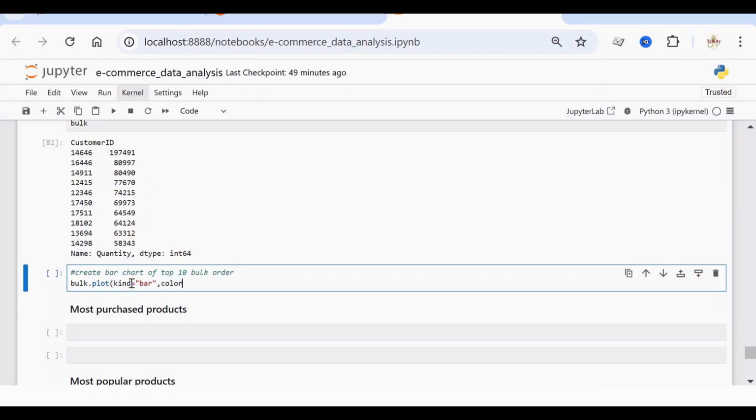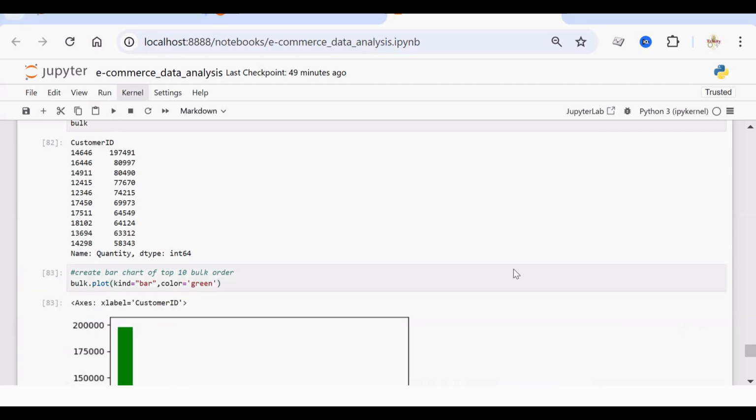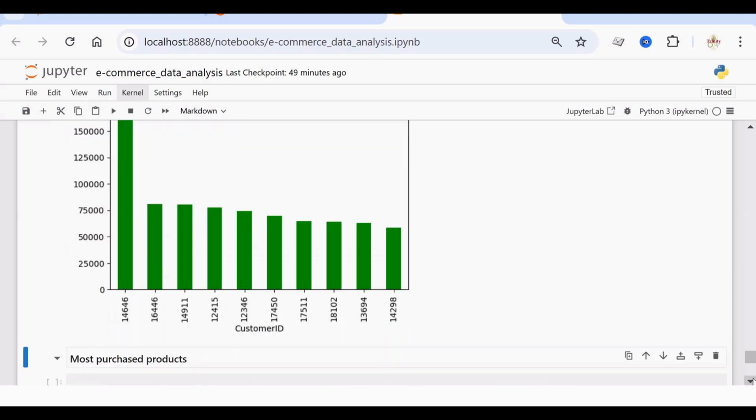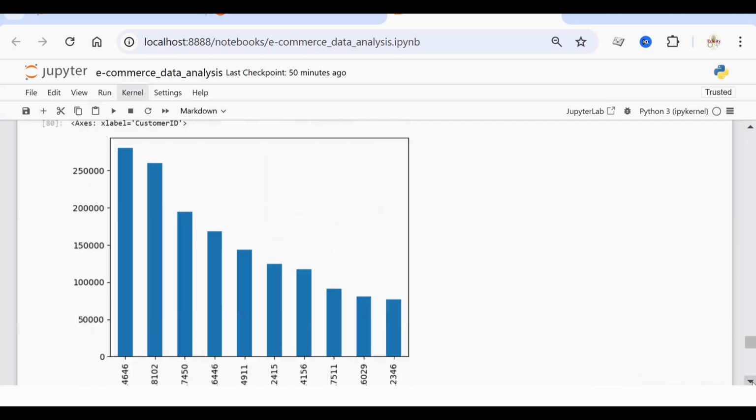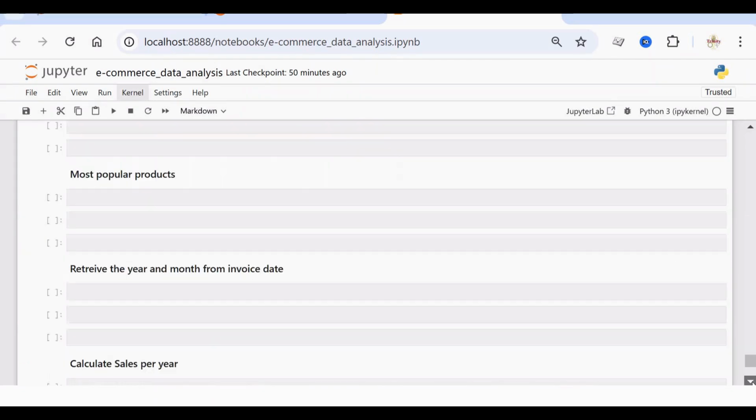Let me change the color. By default it is blue, right? We can change it to green. So these are the customers. So 14646, this customer has ordered in bulk quantity. The same customer has done the highest purchase also.